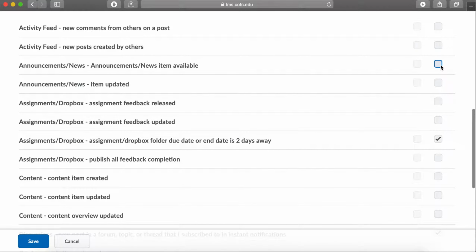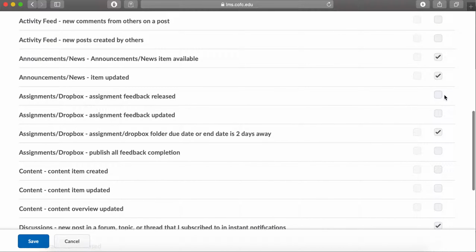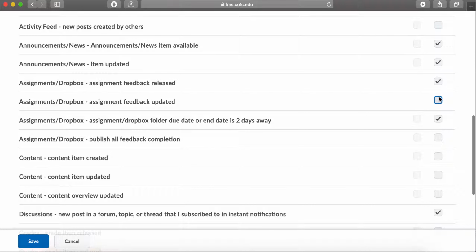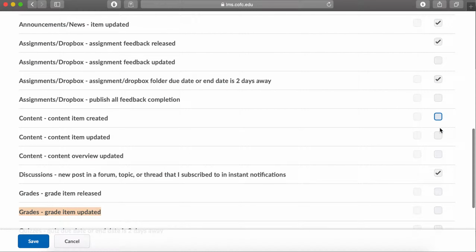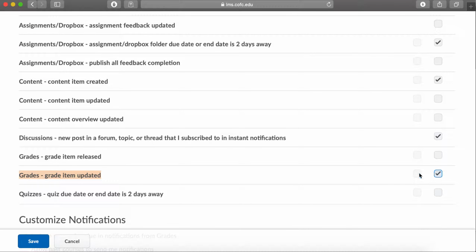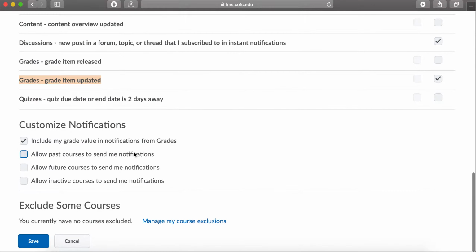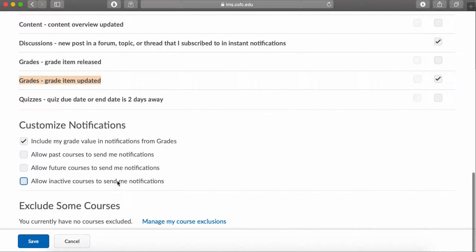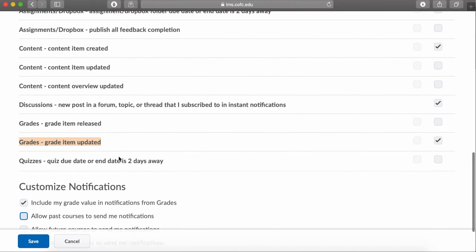So I would go through and turn on announcements. Feedback released, assignment due date 2 days away, that's important. Content item created or updated, that's important. Discussion, that's important. And the grade item updated. And then you can choose how you want those notifications sent.